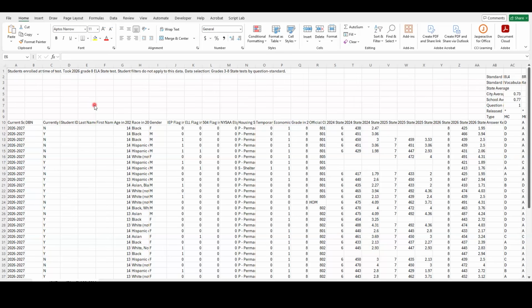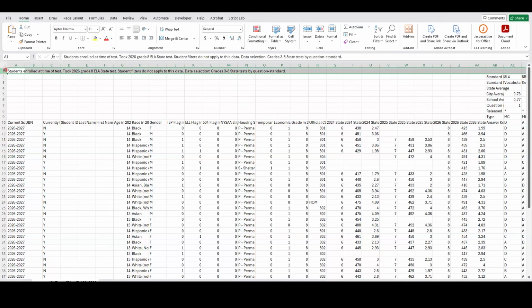Once you have opened the file, you're going to see that this first row shows you what the file contains. So this means that this file contains students enrolled at the time of test, who took the 2026 grade 8 ELA state test. Student filters do not apply to this data, as we mentioned before, and the data selection was grade 3 to 8 state test by question and standard.